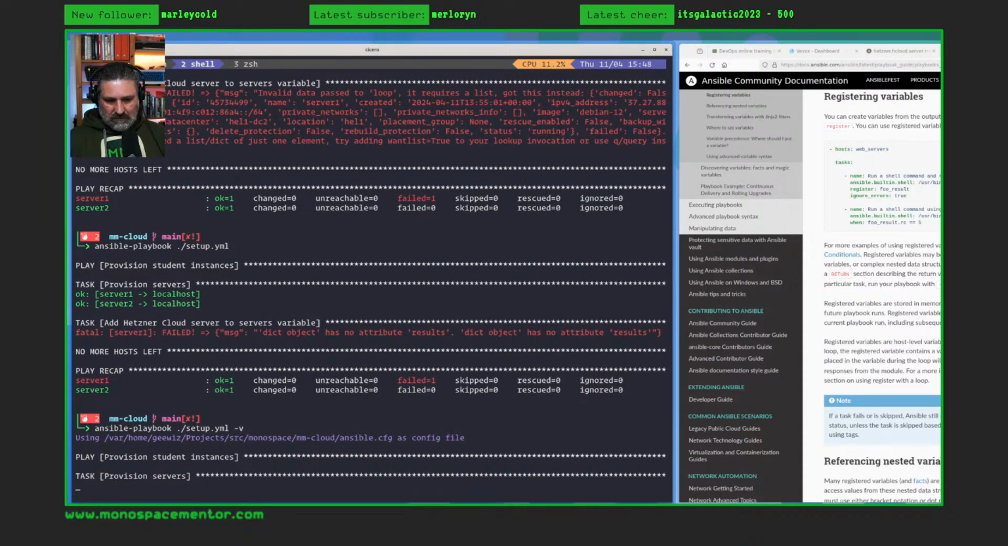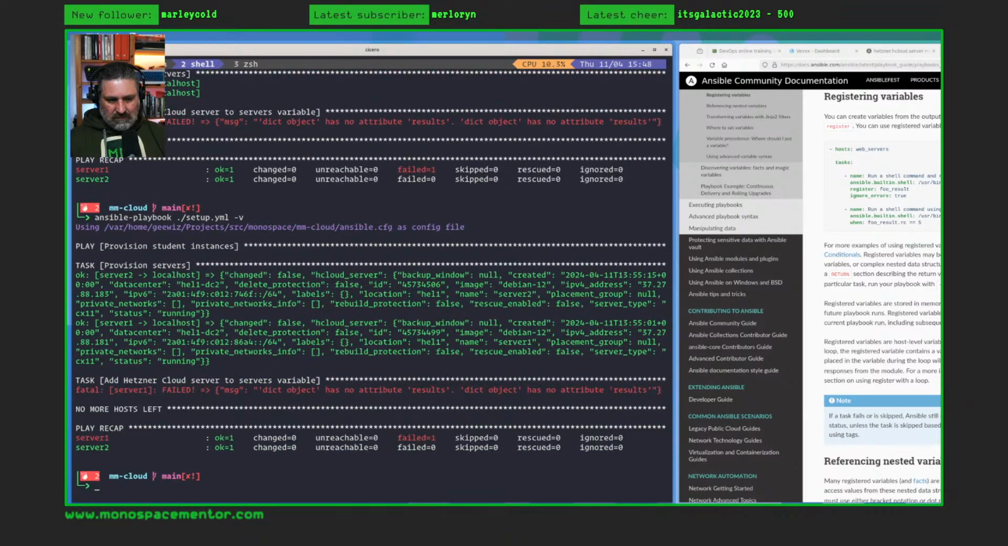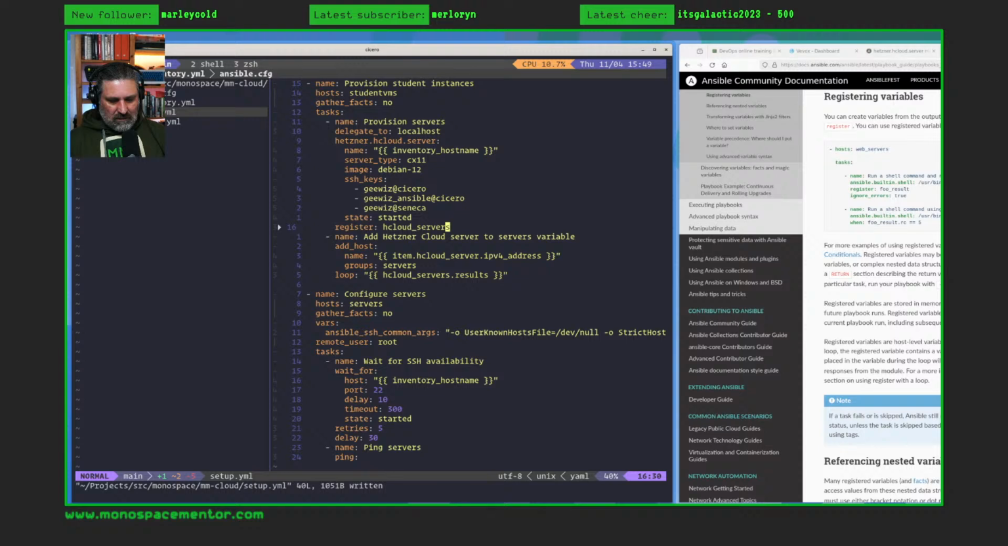Can I just append that here? So both of these tasks up here return their hcloud server value as documented, which does include the IPv4 address. Okay. So instead of results, I need hcloud servers, which is the register that I'm using here.